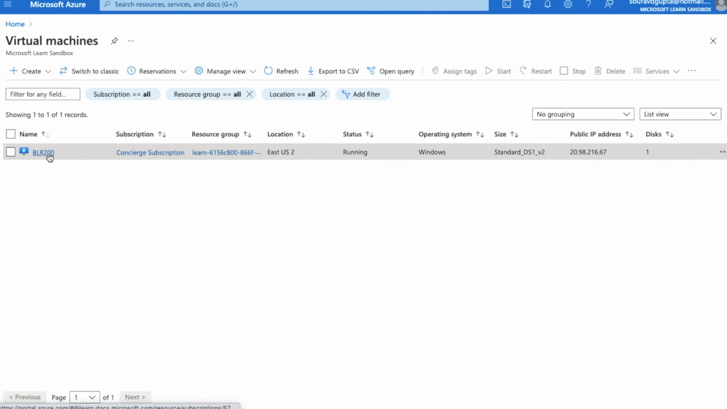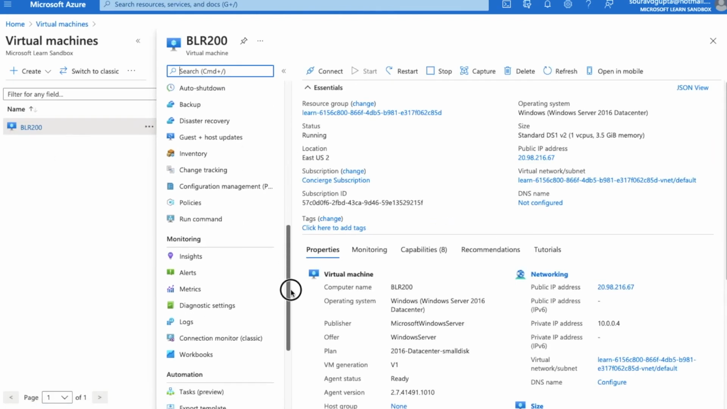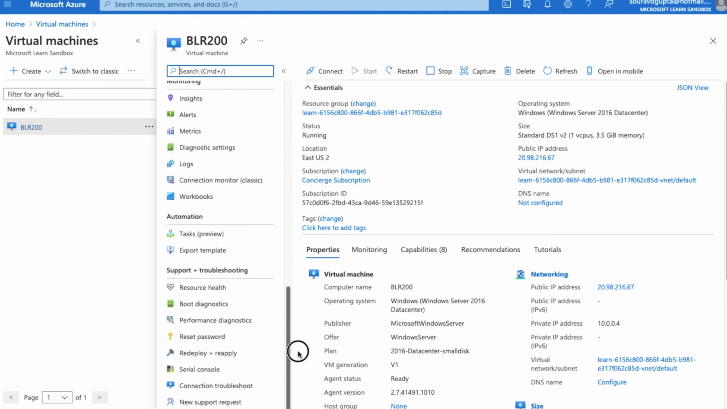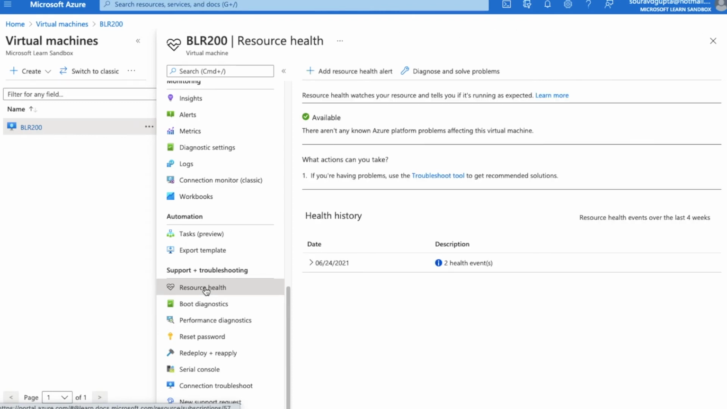We'll go to virtual machine. Then we'll go to support plus troubleshooting. Below that, we will be getting resource health. We'll click on that resource health. Then we'll see that there is a message available. It's a green tick, and there are not any known Azure platform problems affecting this virtual machine.